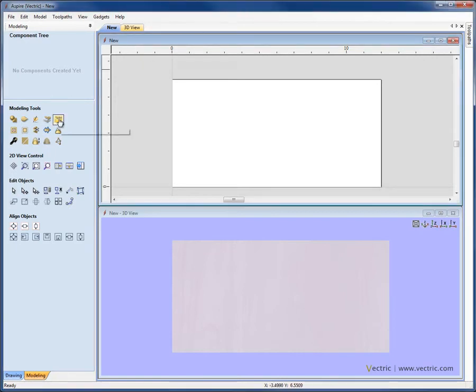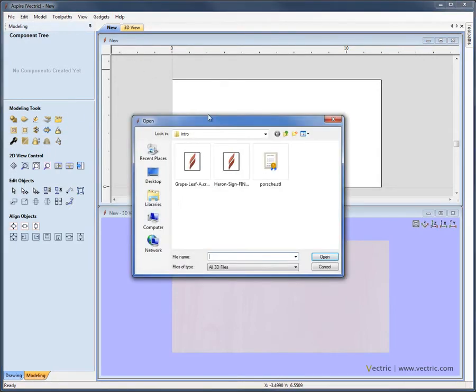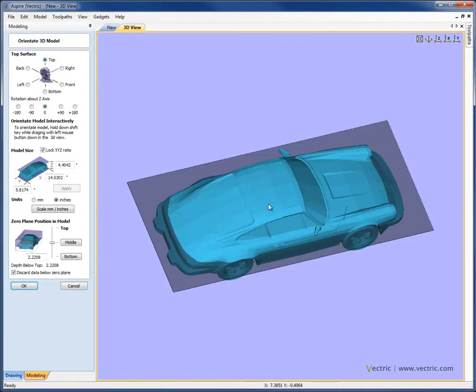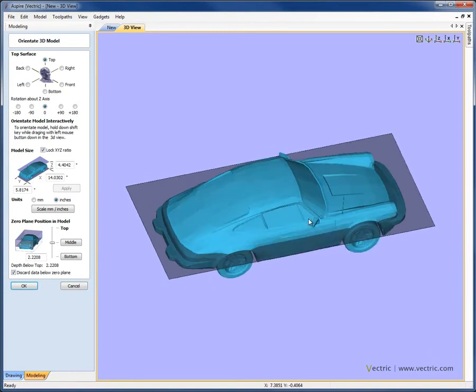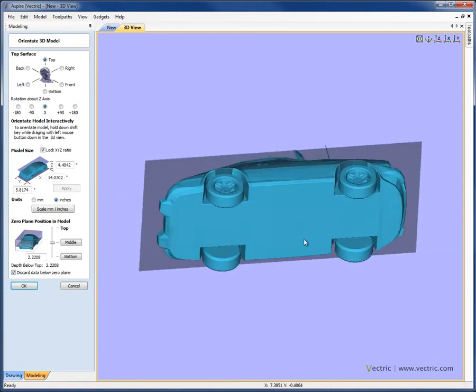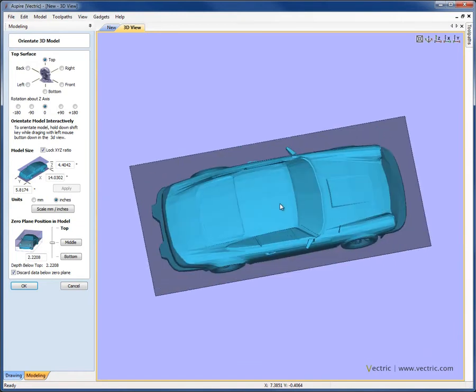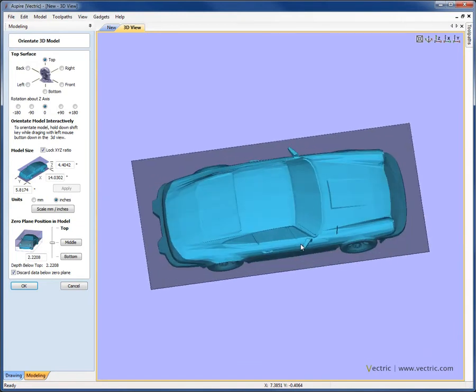Let's go ahead and click on the Import a Component icon again, and this time we're going to choose a file that I downloaded off a website called Porsche.stl. We'll go ahead and hit Open. If we maximize the 3D view, we can see in the 3D view that this model is a completely 3D object. It's not a relief style model which we have been importing so far.